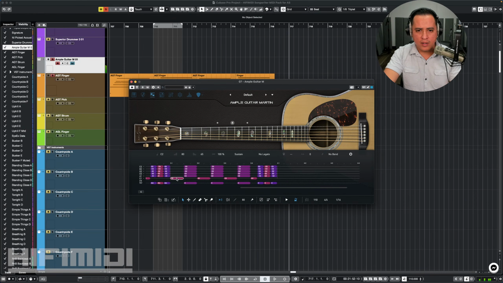Now, let me just check something real quick. So that might not be realistic right there. Playing a C major chord, but playing the C and the G in the bass on the same string. So I might want to fix that. I might want to use that C right here. So I'm going to move this up and move this C up like that. That's going to give more realistic playback, I think.